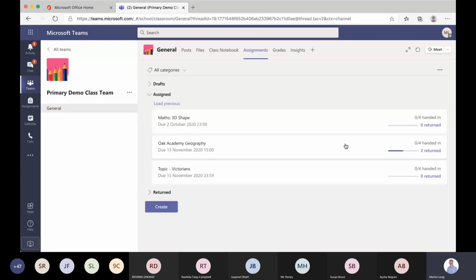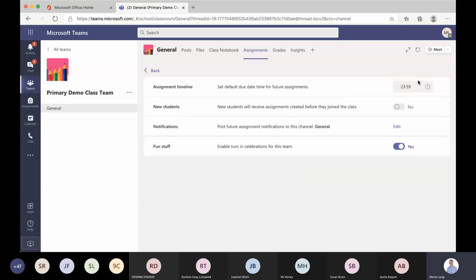And over here in assignments, you've got the ability, I forgot to say, you can sift by categories of assignments. And you've also got some hidden options at the top here. If you go to assignment settings, you've got a few settings in here where you might be able to control the time on your assignment timeline even.